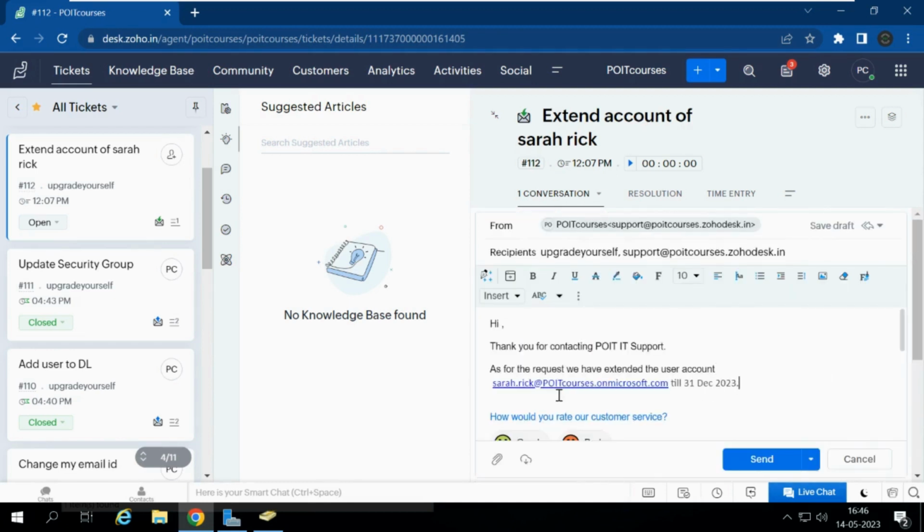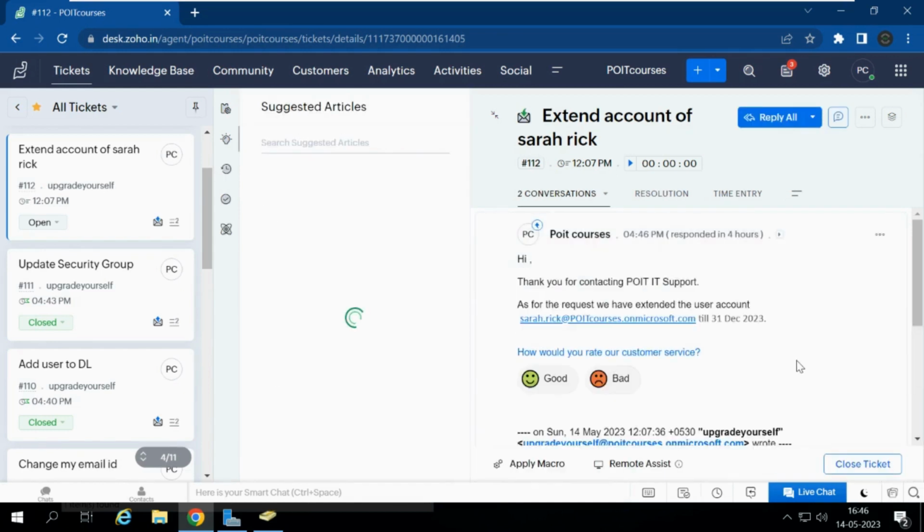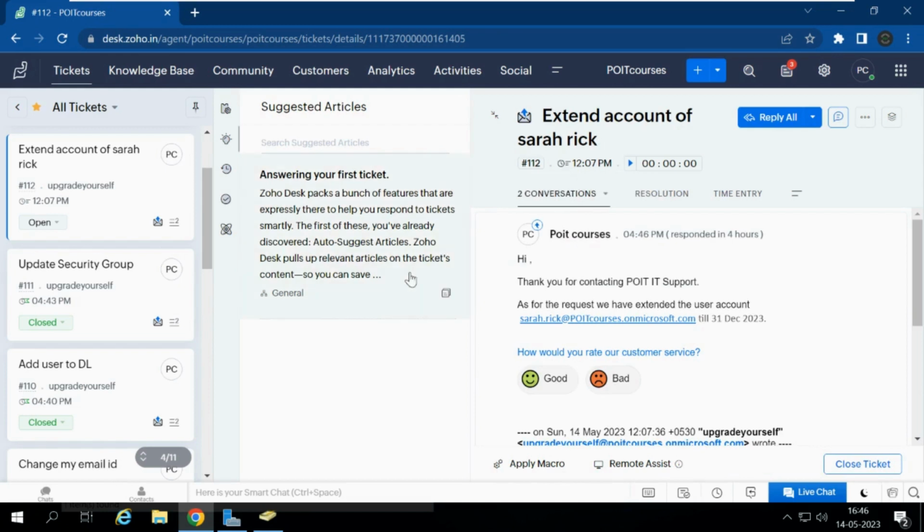User account Sarah Rick till 31 December 2023. Hi, thank you for contacting PYT IT support. As per the request, we have extended the user account till 31 December 2023. Let me click on send now. So we are responding to the user email, and we have worked on this, right? So we can close this ticket also.